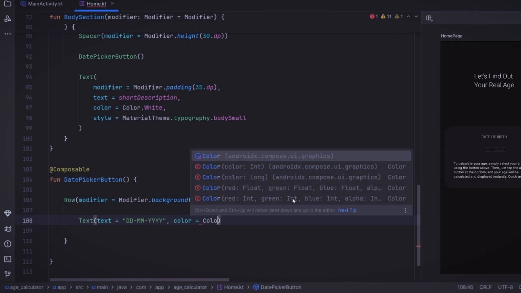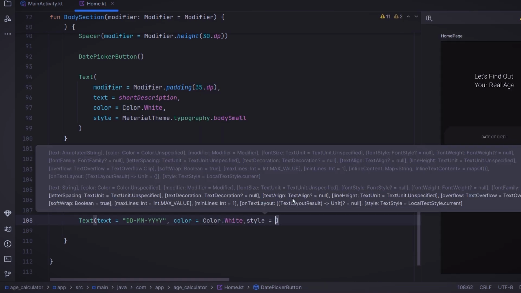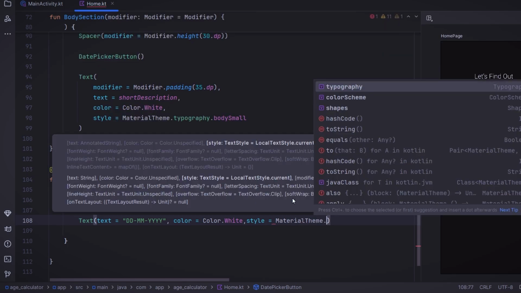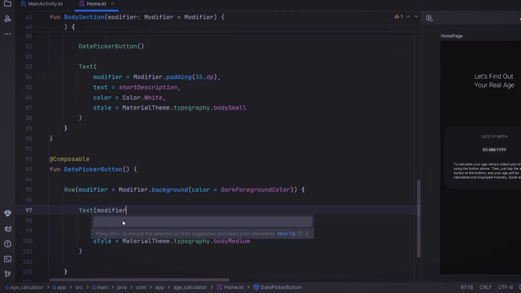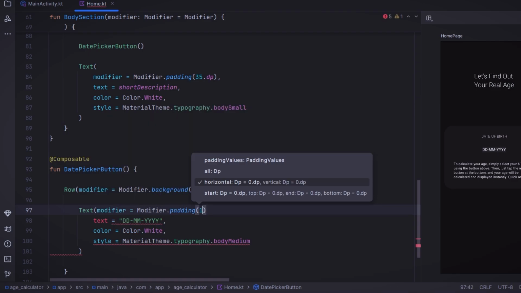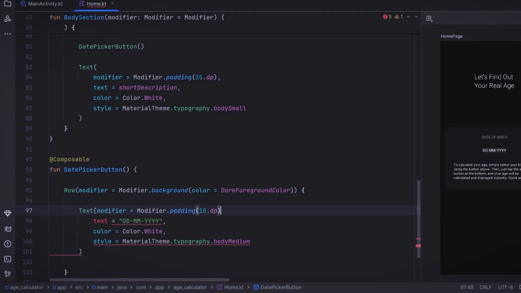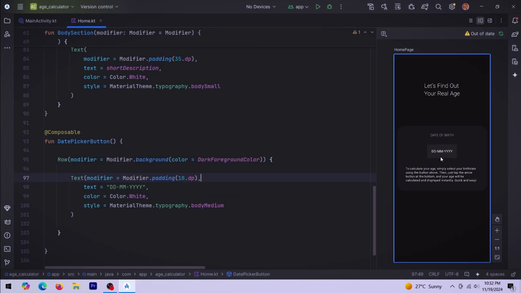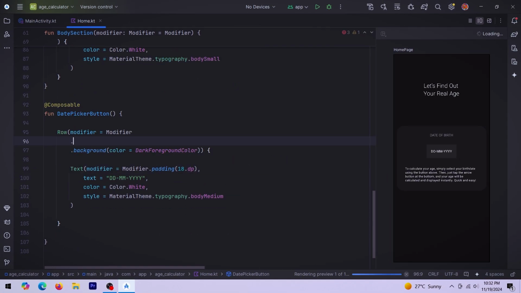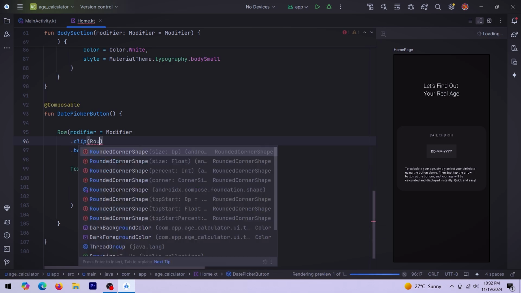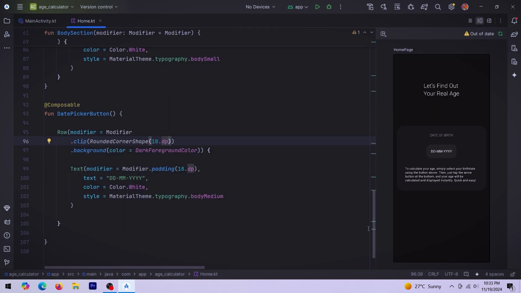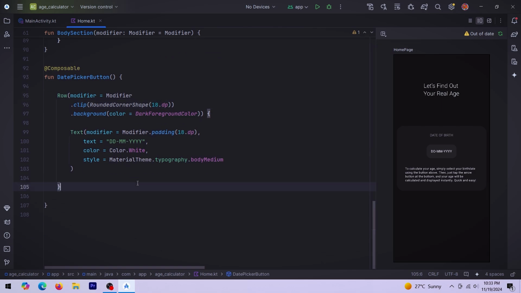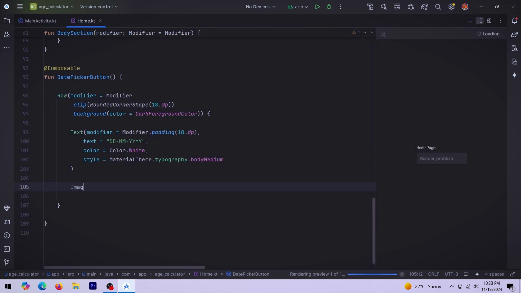The text color will be white, styled with body medium, and have 18 dp of padding. Now let's make the row rounded. It looks nice, right? After this text, I'm adding an icon.